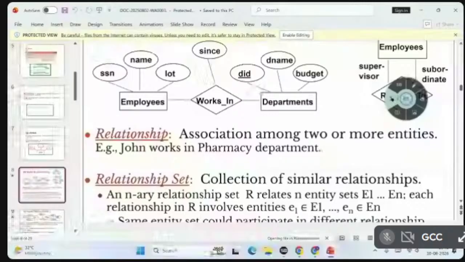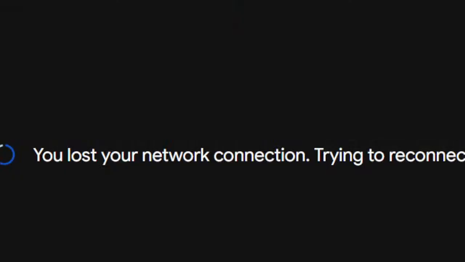So what is the representation of an entity? What is the symbol to represent an entity? Rectangle box. What is the symbol for representation of a relationship? Rhombus or diamond is a relationship.